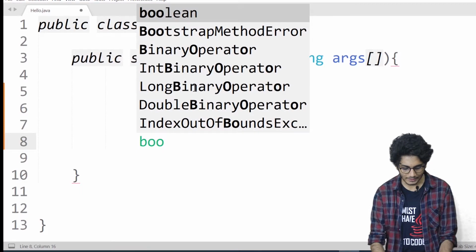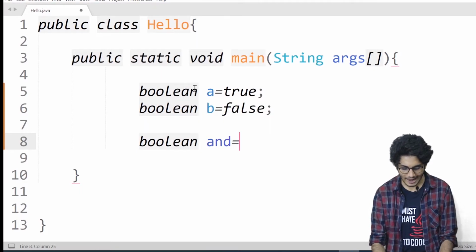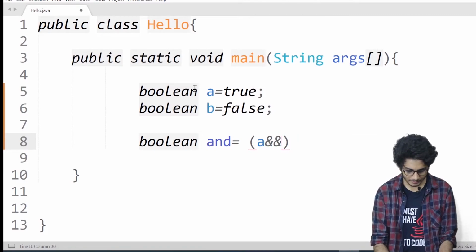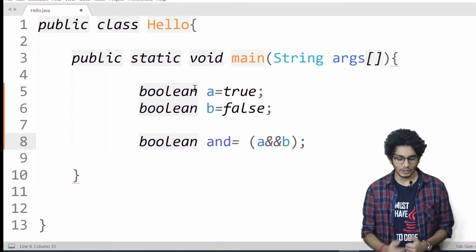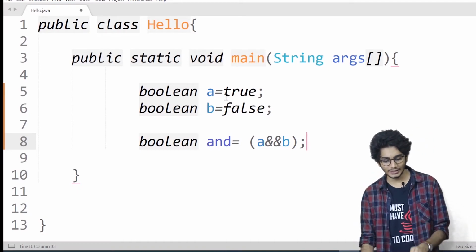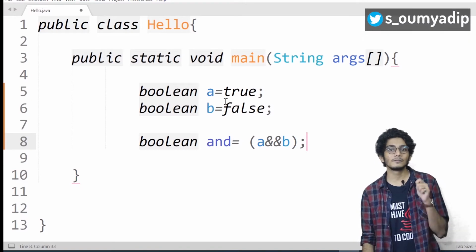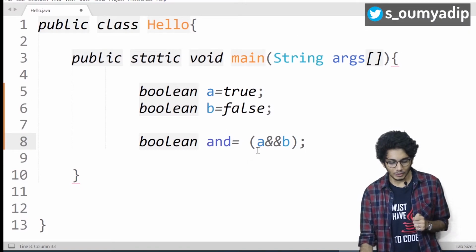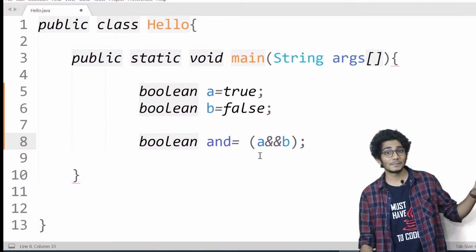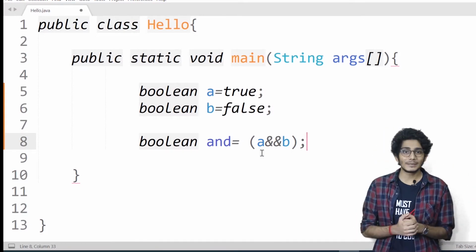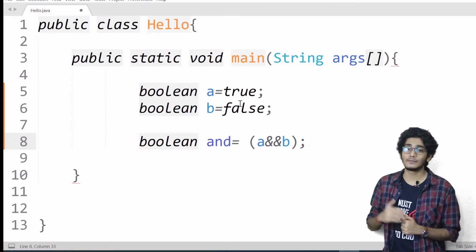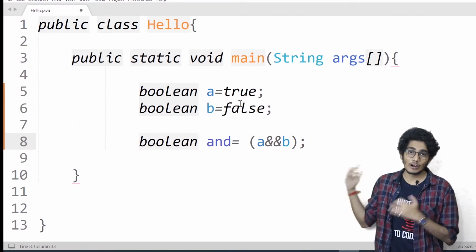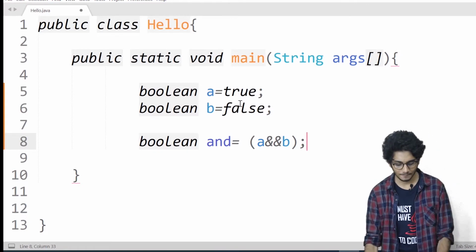You can see I am writing A AND B. So we have put the logical AND. What will this logical AND return? The value of A is true and the value of B is false, so it will return false. This is as simple as digital logic. What AND basically does is multiply the values: A is true, which means 1, and B is false, which means 0, so the output will be 0, so we'll get false.